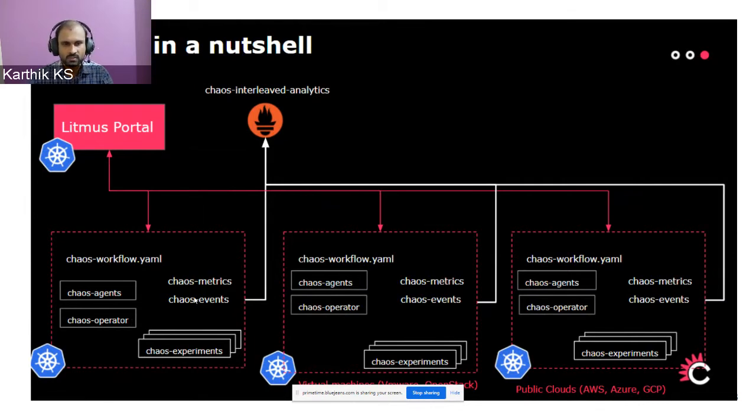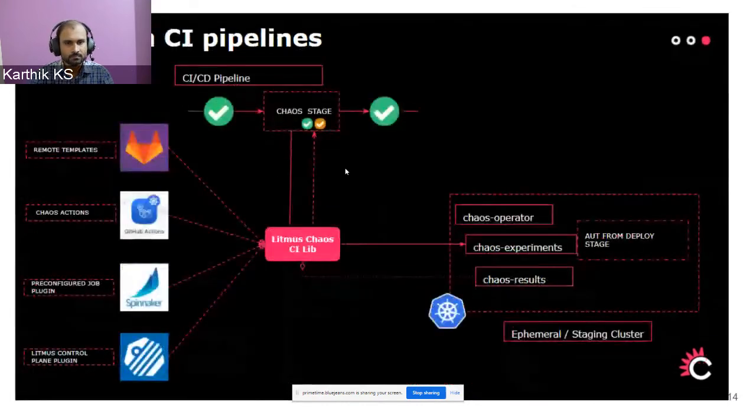We also have some exporters, event and metrics exporters. There are some Prometheus metrics that we push, and you can use that to create some interesting dashboards, what we call chaos interleaved analytics. I'll show you that in a second. So Litmus also is being used in CI/CD pipelines. We have some CI native templates. There are some GitLab templates that you can remotely include inside of your GitLab CI YAMLs. And there are also some GitHub chaos actions. These are essentially abstractions over the chaos engine. So you can provide your own app detail, infra detail here. They will create the chaos engine and run the experiments and get the results.